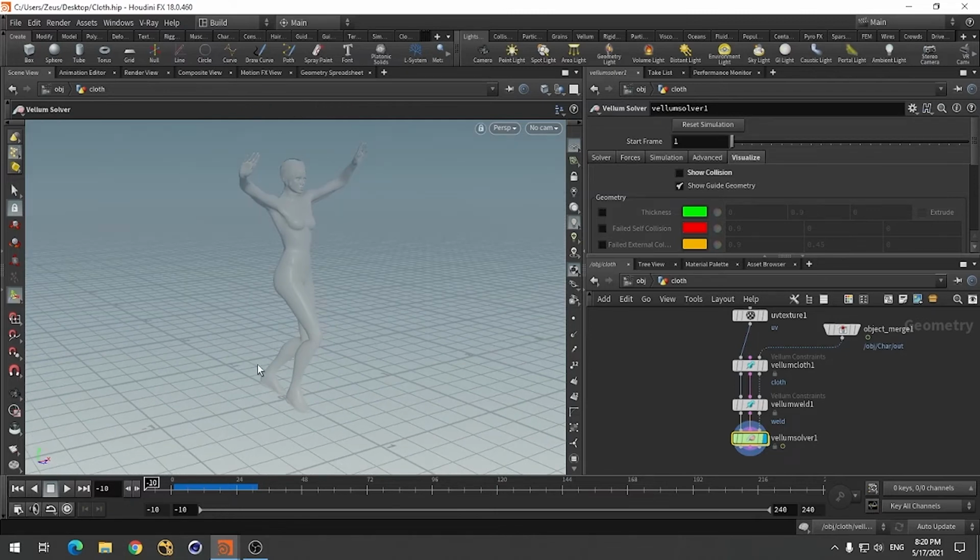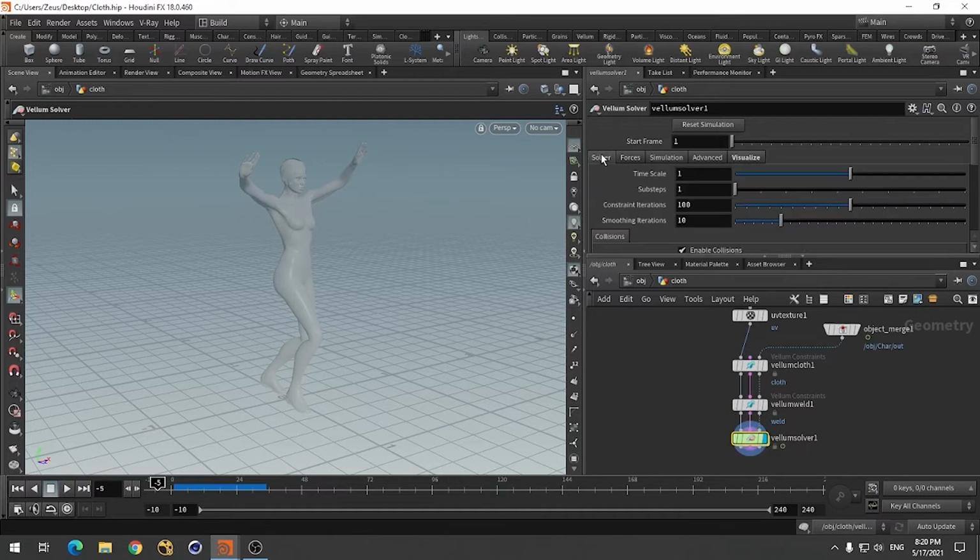So it will not simulate your mesh, but in solver you can set the starting frame to negative 10. Now it will simulate from negative 10 frame, so that you have a starting 10 frames, so that it properly attaches, then your character starts moving.